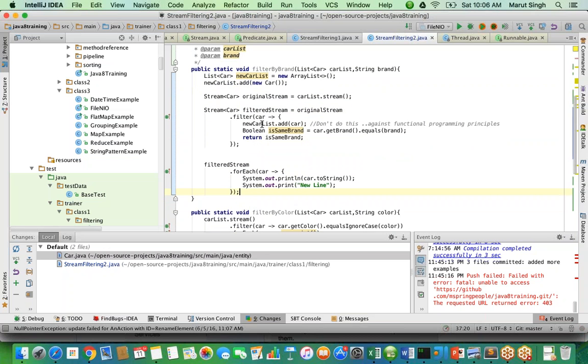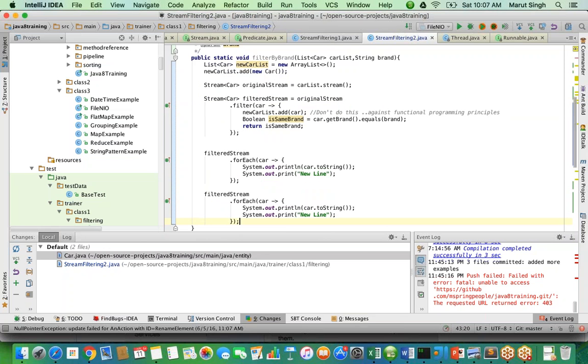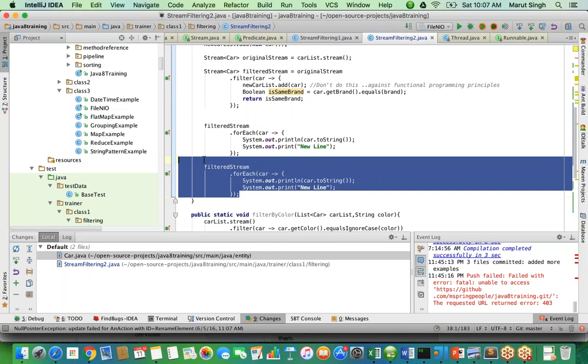Now you see, when I come from an object-oriented programming paradigm, I see that the filtered stream is an object, right? It is available to me in the scope anywhere I want. So there is nothing wrong if I start working on this object again, right? Sometimes you get a feeling that, okay, I have printed the car, now I will print it once again. So there is no harm, right?